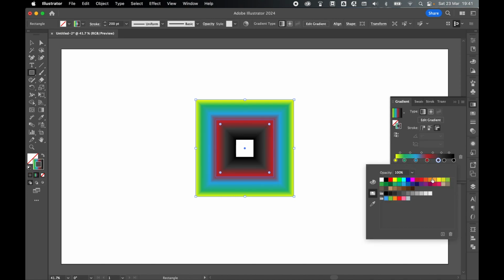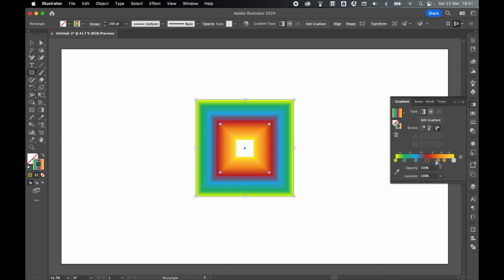So do this as many times as you like, and feel free to adjust the colors and adjust the intensity of the sliders. At any time, if you don't want a color, you can simply click and drag down to release it from the gradient slider.